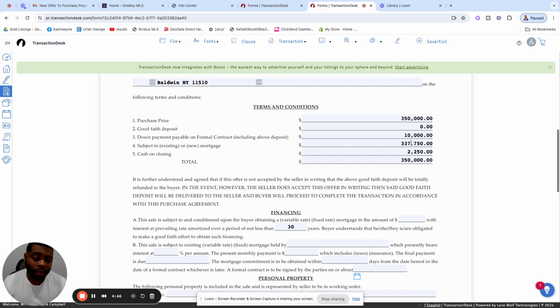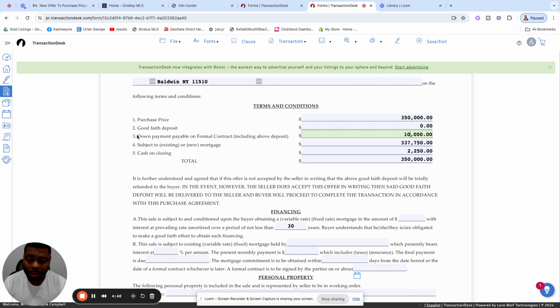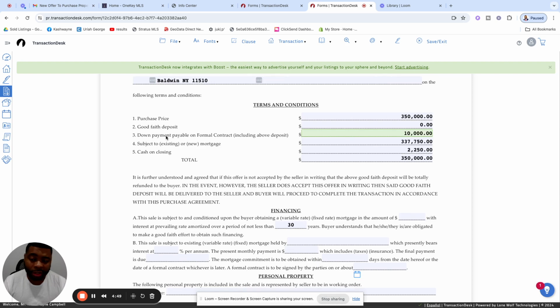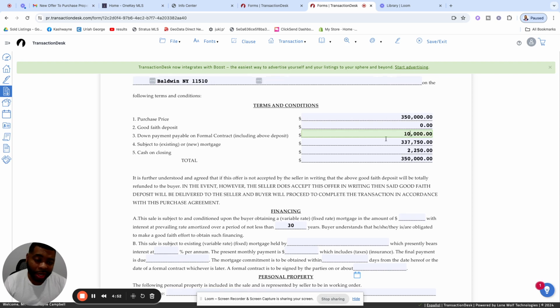So I can either put the entire down payment. They can bring the entire down payment when they go to sign contracts, or they can break it up. They could leave $10,000 now when they go to sign contracts, and then when they come to closing, they're going to bring a check for the additional amount, which is $2,250. Okay, so in this particular case, my buyer wants to split this up.